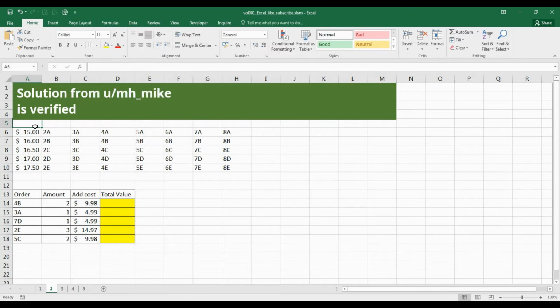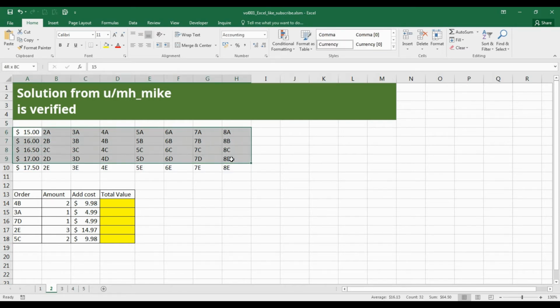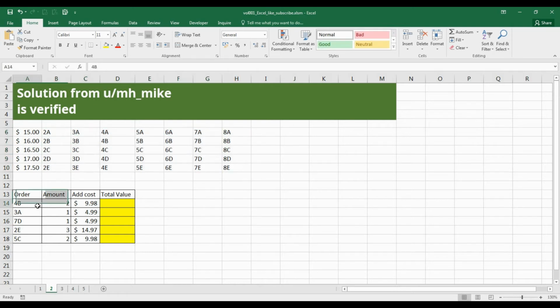So the solution that was verified originally was suggested by MHMike. I'm going to show you his logic on the condensed example from the original screenshot. I have taken only one table from the first screenshot where we are having amounts of money and names of the products that we are going to use in the order form.